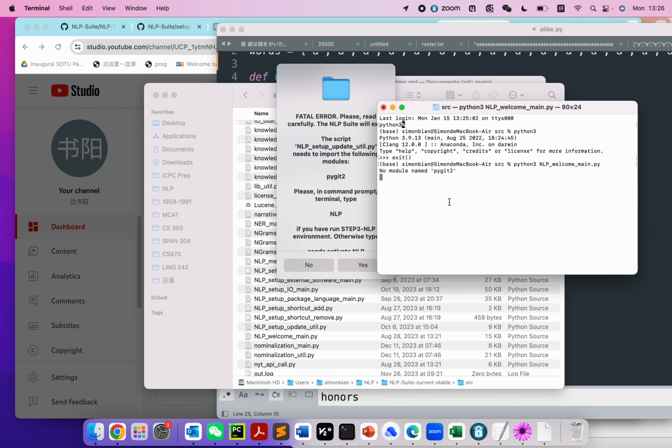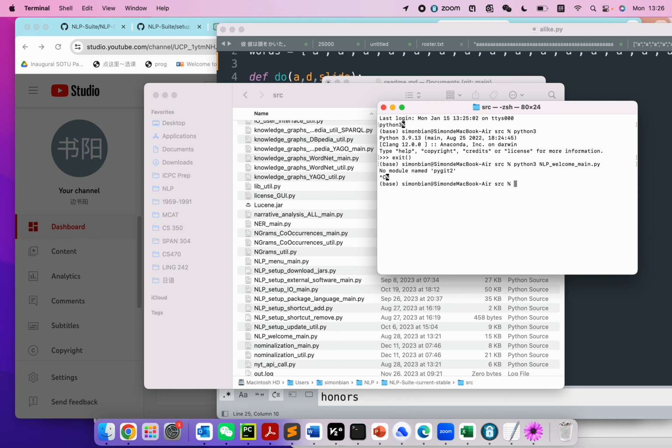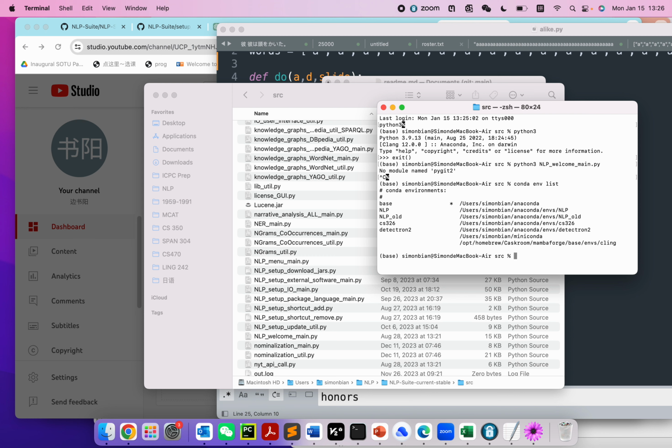This suggests that the Python script that you are invoking may not be correct. This is because your Python may not be in the correct environment. Use conda env list in the terminal to see which environment you are in. As you can see here, we are currently in the base environment. However, NLP Suite only works in an NLP conda environment, as we show here on the second line. Therefore, you must do conda activate NLP so you can be in the correct environment. Once that is done, retype python3 NLP_welcome_main.py.